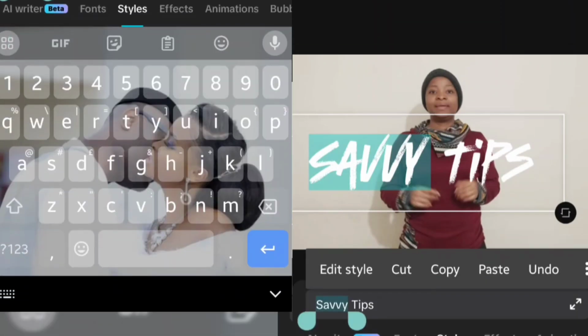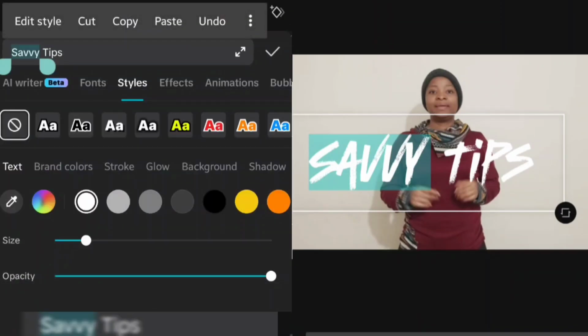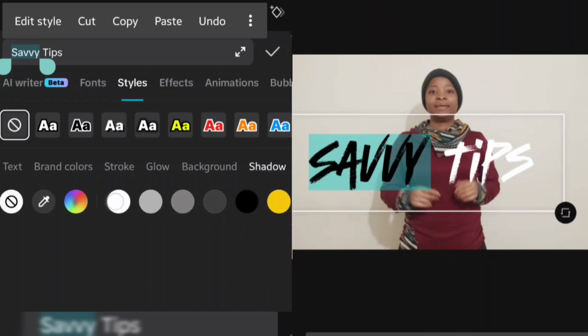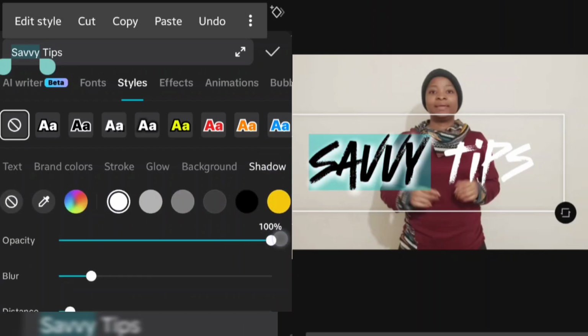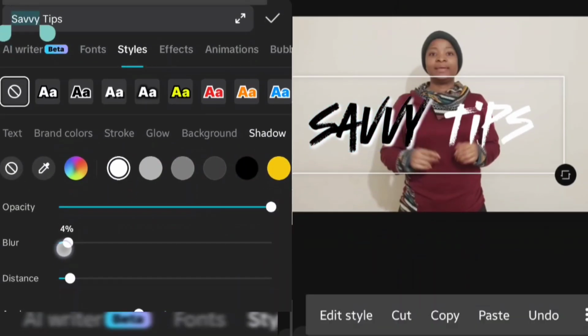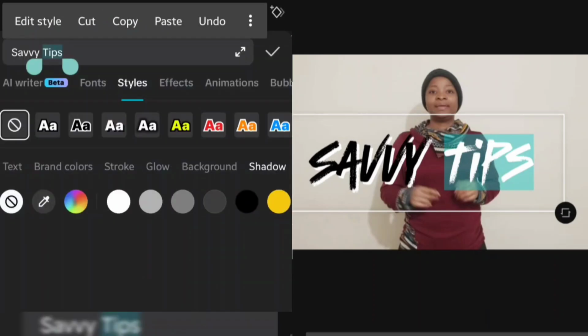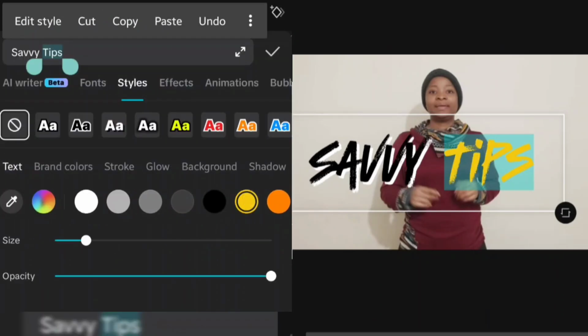So you select one part of the word, you highlight it, then, still on styles, go to text, choose the color you want, go to shadow if you want to put shadow on it, just to give it a feel of a 3D kind of look. Then select the next text. That's if you want this type of design.